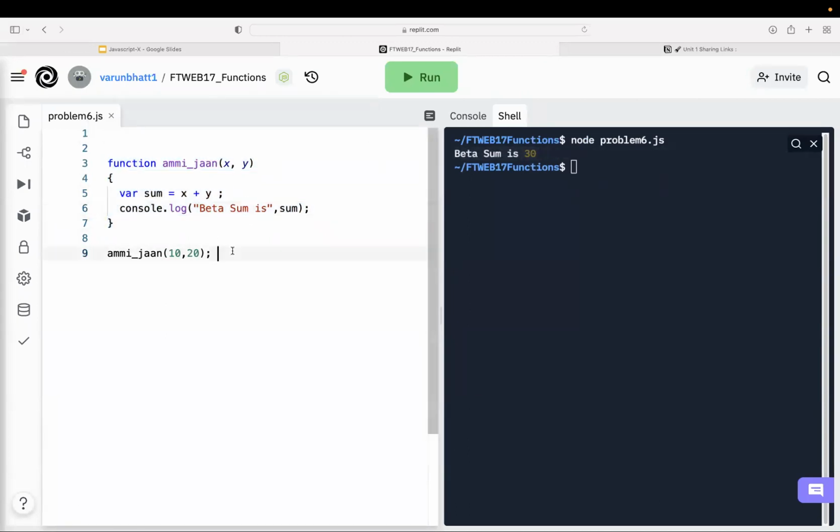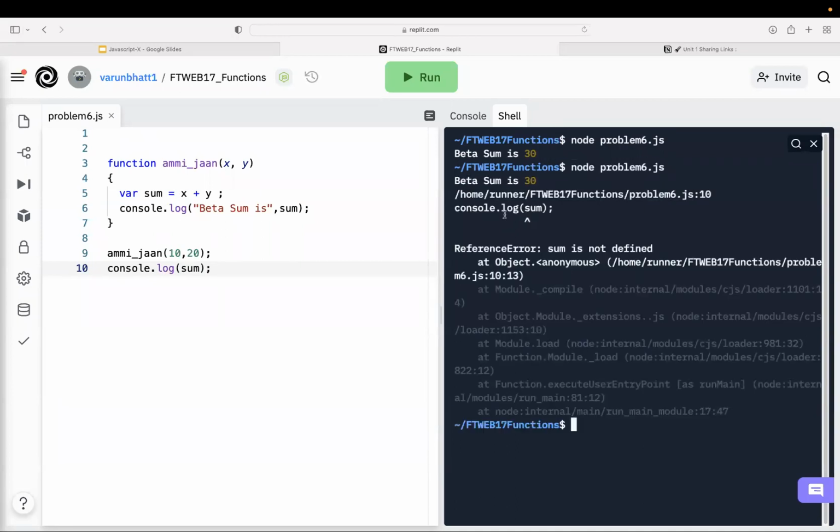But now just assume that I want to print this answer, this sum, outside. How will I do it? I don't have any variable, and the whole calculation goes inside this function. Even if I just write sum and run it, you will see that it gives me an error.